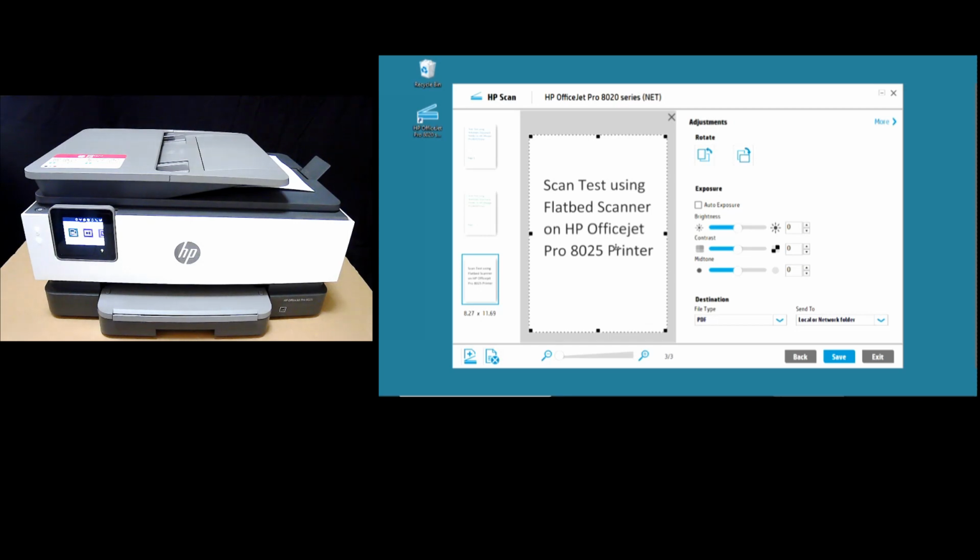So this is how you use the ADF as well as the flatbed scanner on the HP OfficeJet Pro 8025 printer. And this is useful if you have book covers that you need to scan on the flatbed scanner. And you can utilize both the ADF if you've got multiple pages as well as the flatbed scanner. Remember to save your document.